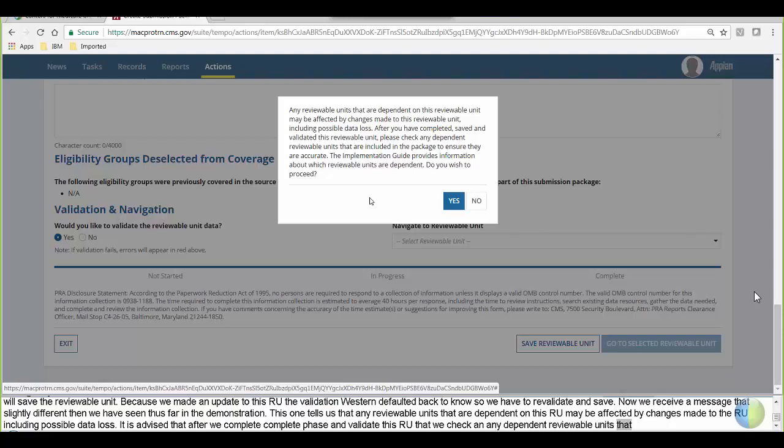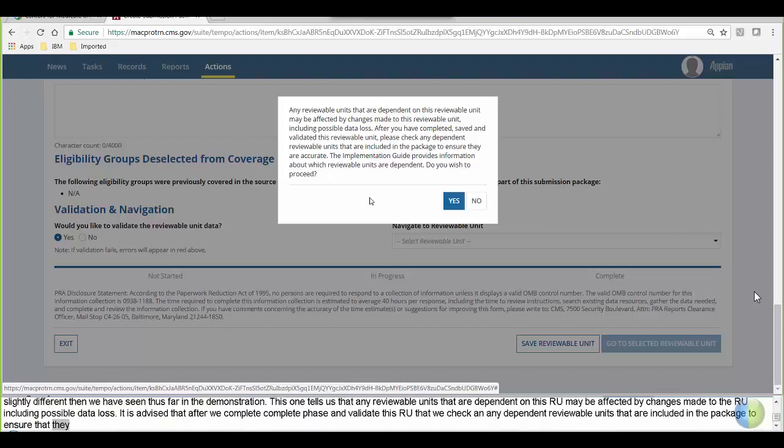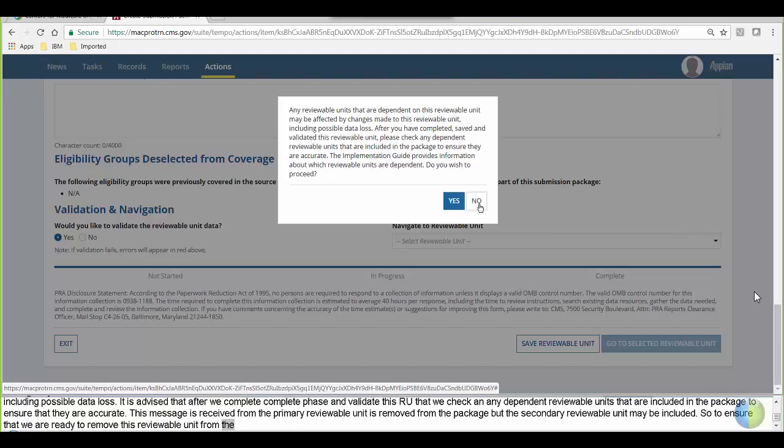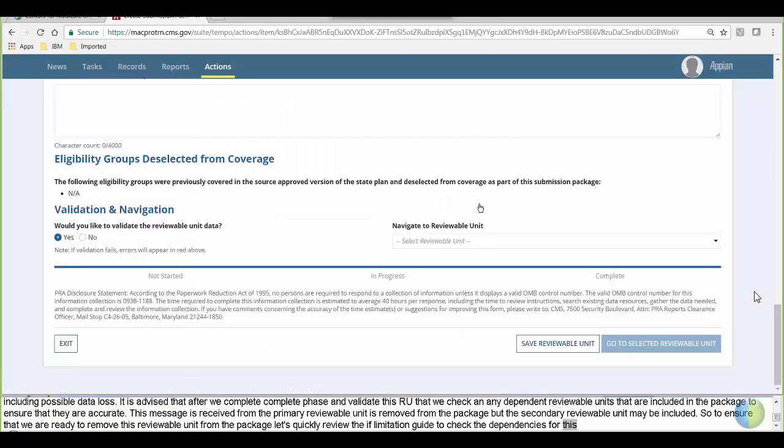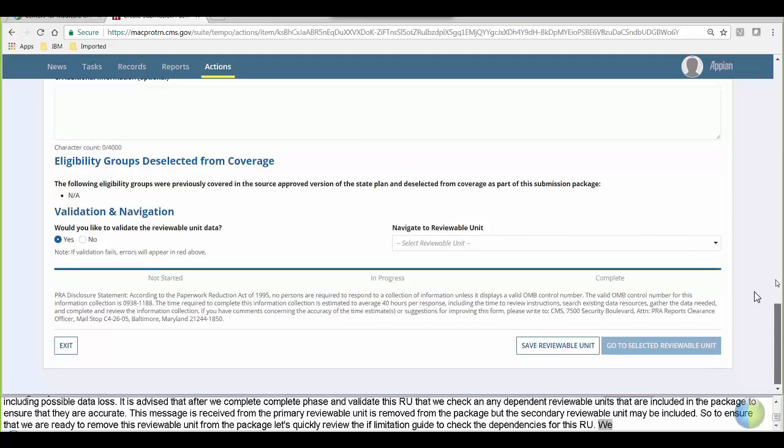This message is received when the primary reviewable unit is removed from the package, but the secondary reviewable unit may be included. So to ensure that we are ready to remove this reviewable unit from the package, let's quickly review the implementation guide to check the dependencies for this RU. So we'll select No to this message. We'll scroll up and we will select to view the implementation guide.